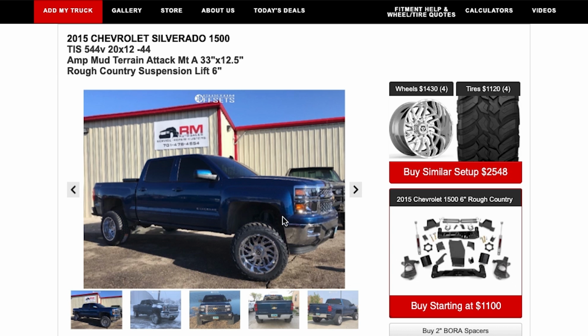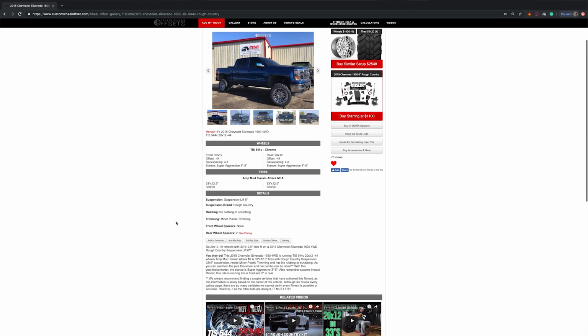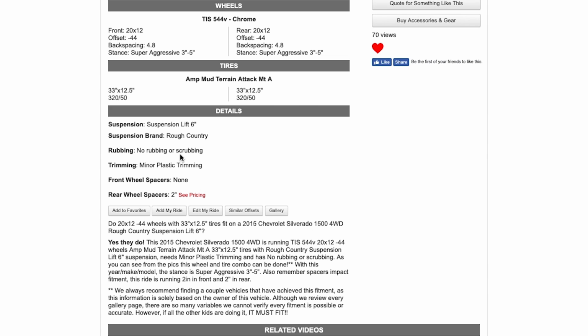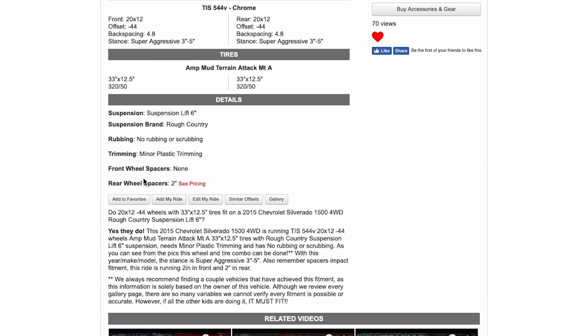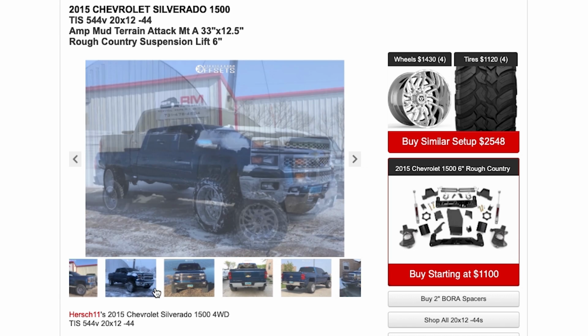There's the photo that you just saw. The wheel is a TIS 544, 20 by 12, negative 44, and he's got 33 by 12.5s. To make that fit, he has a Rough Country suspension lift. Scrolling down, there's no rubbing or scrubbing. He had to do minor plastic trimming to make it fit. There are no wheel spacers on the front and 2-inch wheel spacers on the back, likely to flush things up since the Rough Country kit pushes the front wheels out just a smidge.